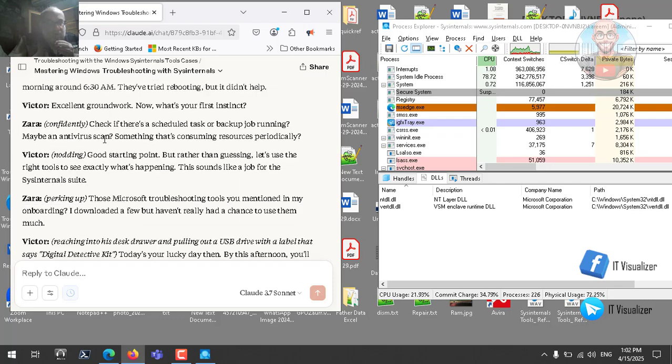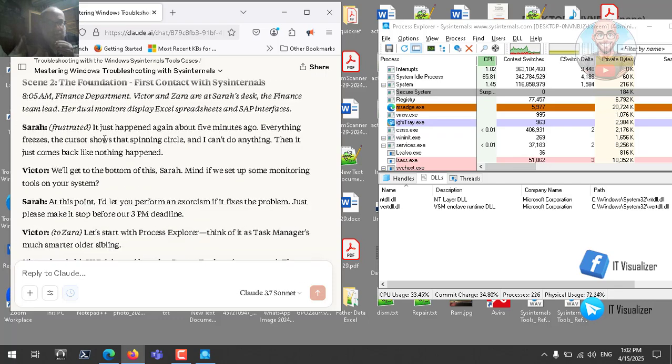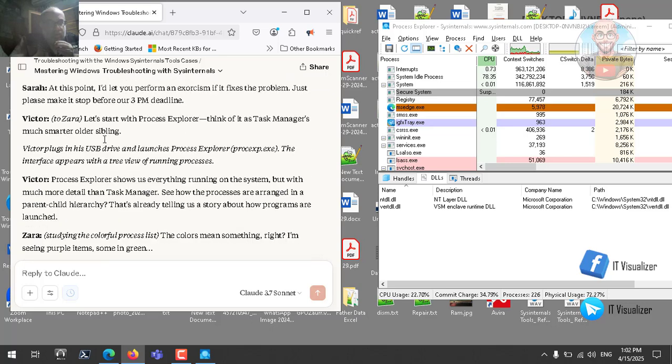So if you go there and see, the Process Explorer shows everything running on the system but with much more detail than Task Manager. See how the processes are arranged in a parent-child hierarchy, so you can see every process and the children, or the parent process and the children processes. This is already telling us much of the story about how programs are launched.